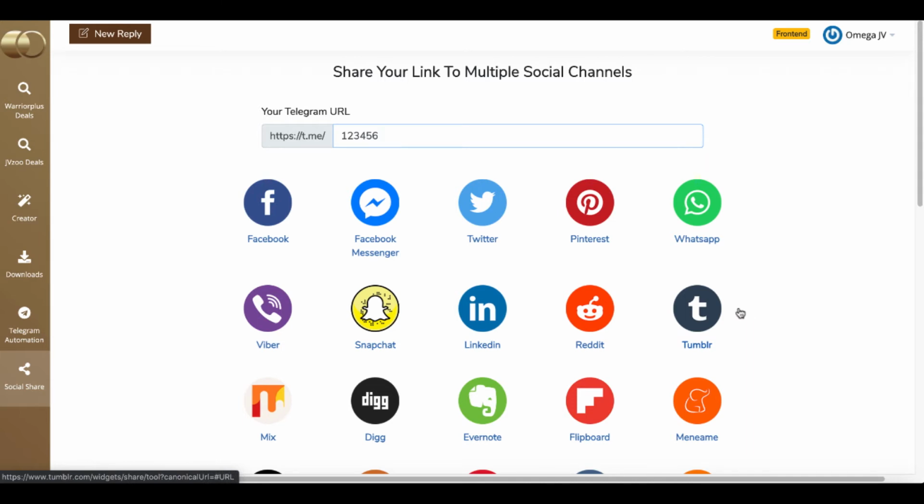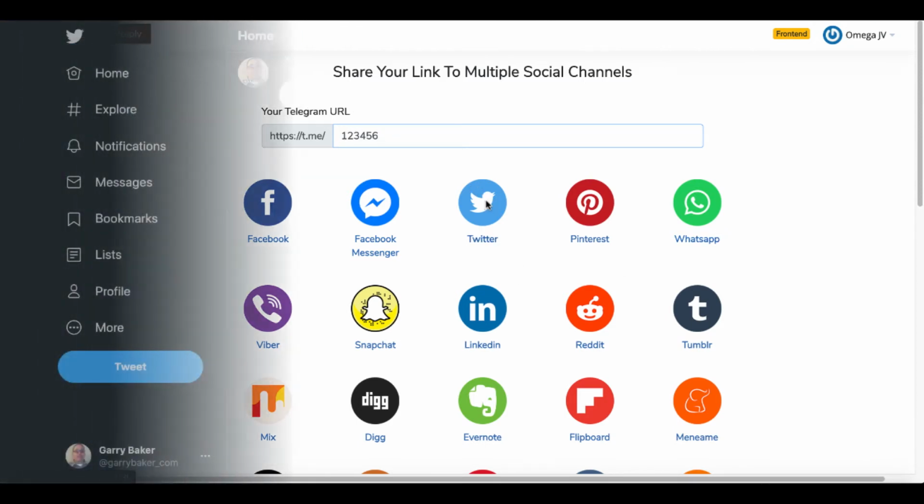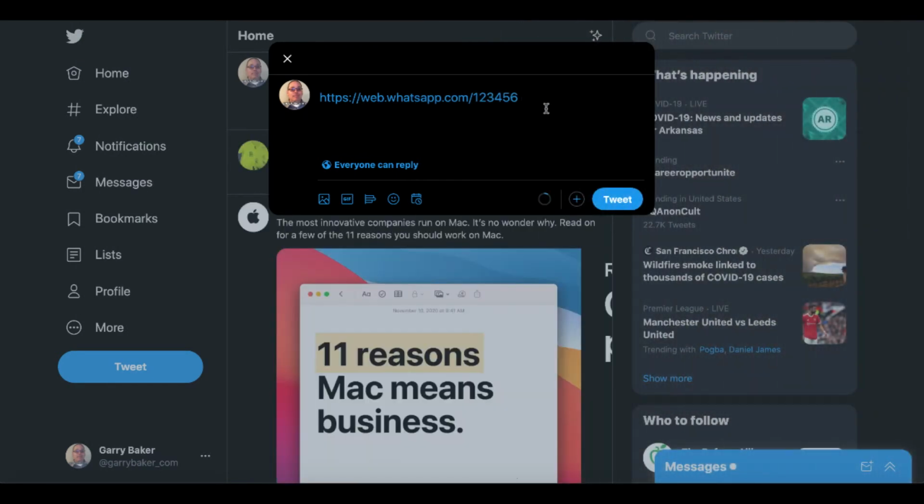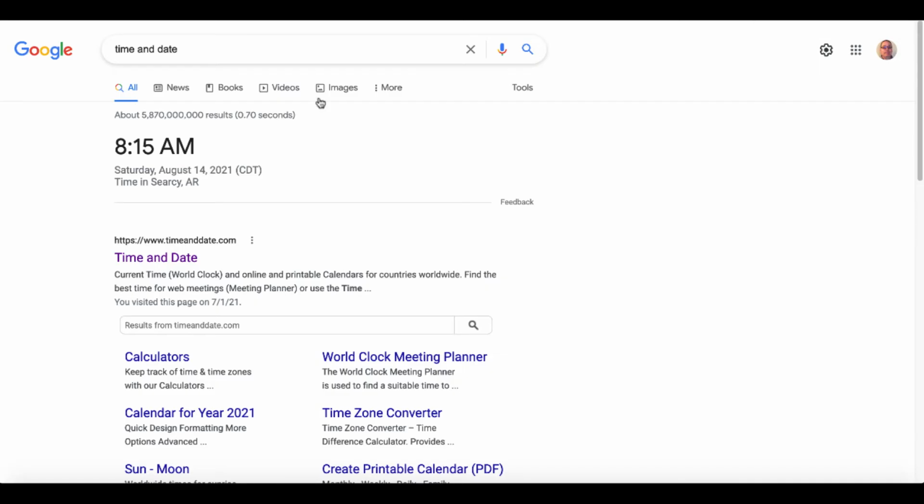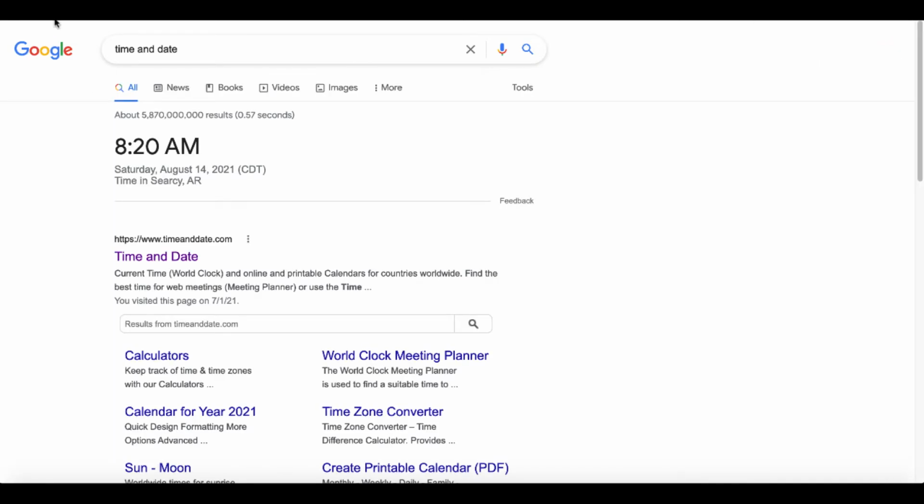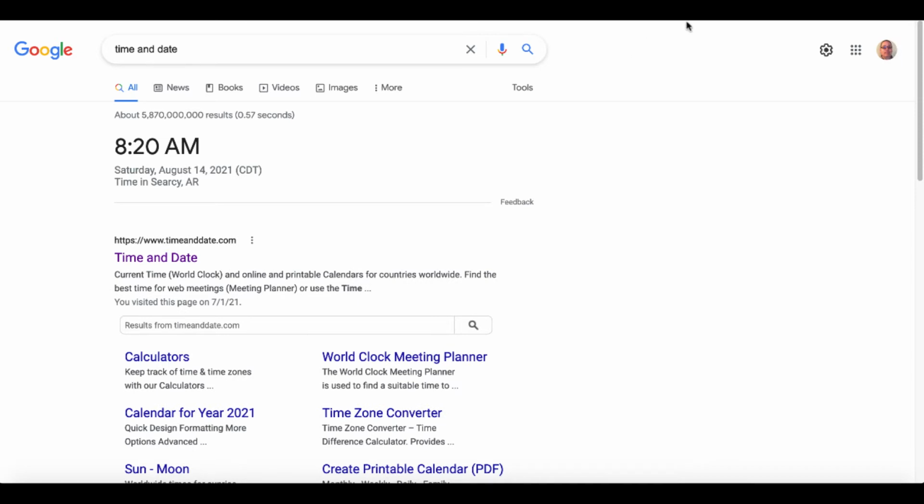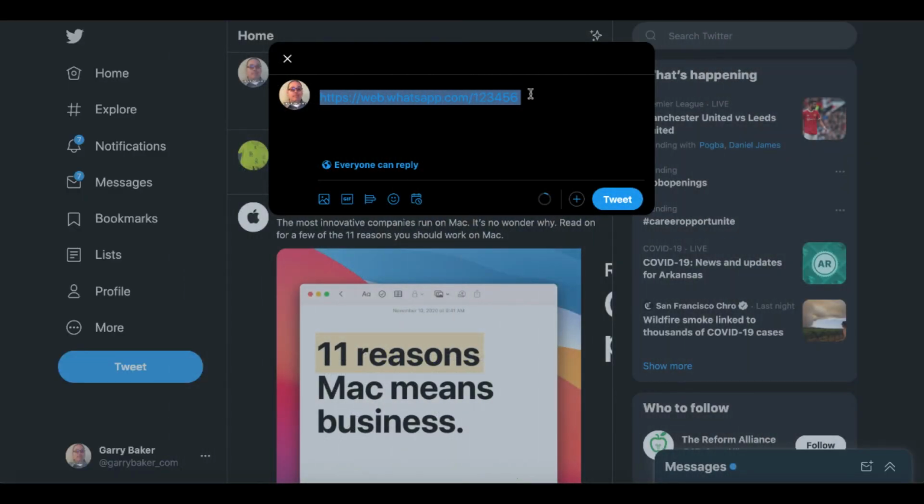So if you already have followings and you've already built up an audience on these platforms, what this tool does is allow you to enter your Telegram URL, click the button, and share your link, which this doesn't even work. This is actually still sharing the whatsapp.com link, not even the Telegram link. So you can tell that, again, on the day of the launch, 8:20 a.m. Saturday, August 14th, they're still linking to whatsapp.com. They haven't even finished the software.